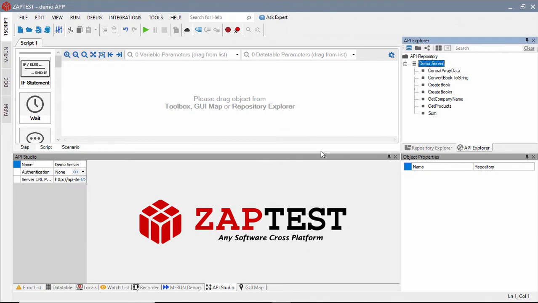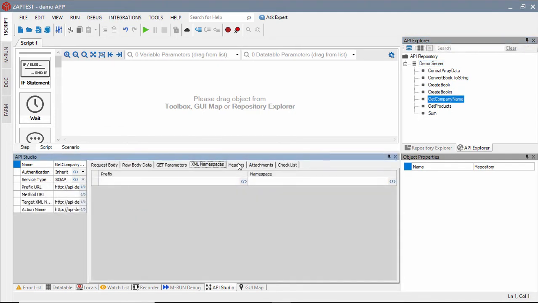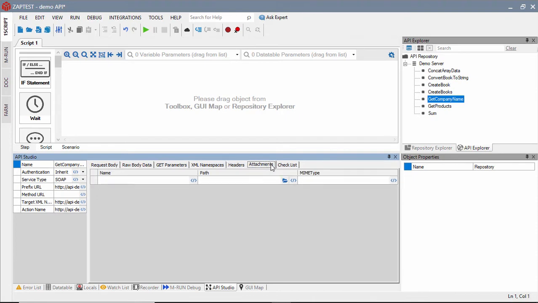All available API methods are loaded from the WSDL file. We will select a method from the list and use the API Studio to customize the request attributes and define validation points.